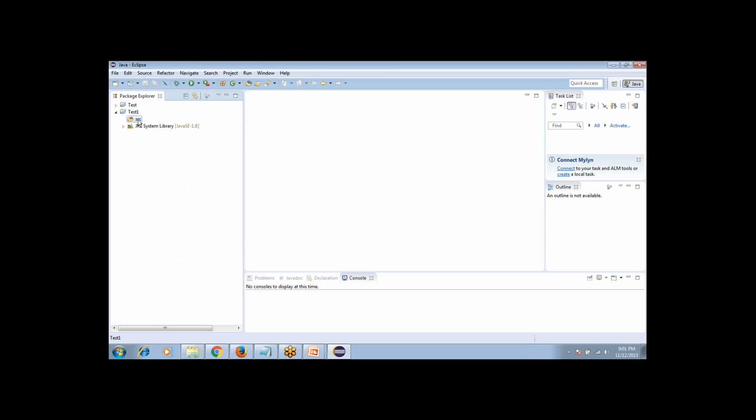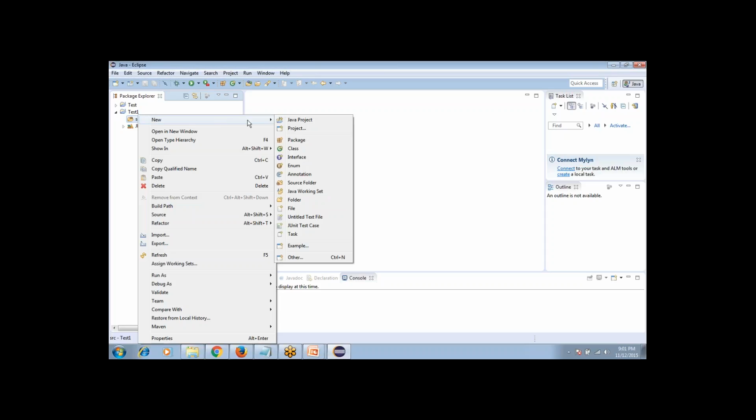In this source folder, what you need to do next is create a package. A package is nothing but a folder. In the source folder, you can directly create a file over there, but that's not a good idea. So you always create different folders, or packages, and then you write your programs in that. You will understand later when we go into more detail.